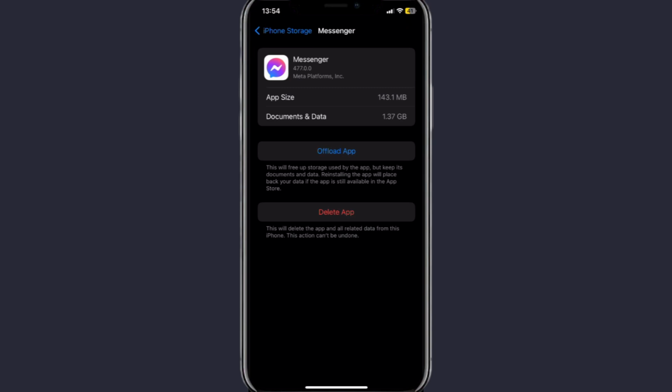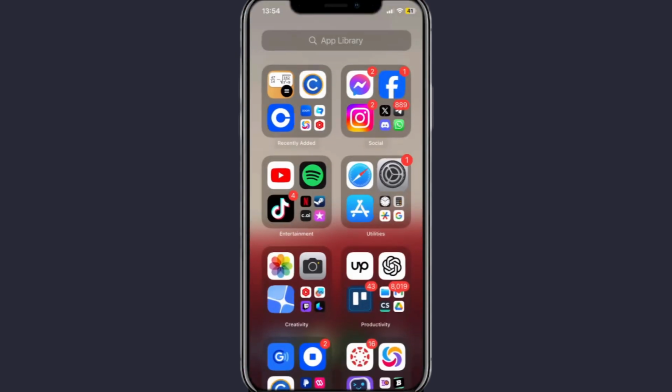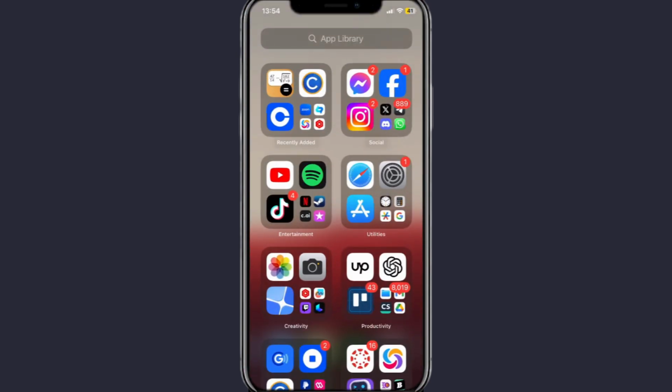But if that doesn't work, the last thing you can do is simply delete the app and then reinstall the app again. And then you're pretty much done. So that's pretty much it on how to fix Messenger notes not showing.